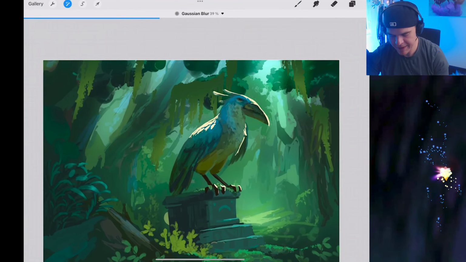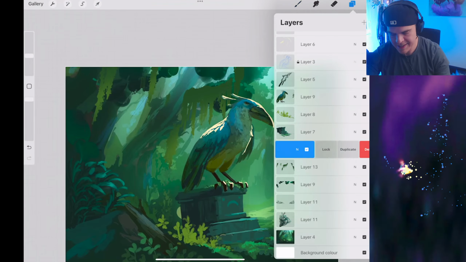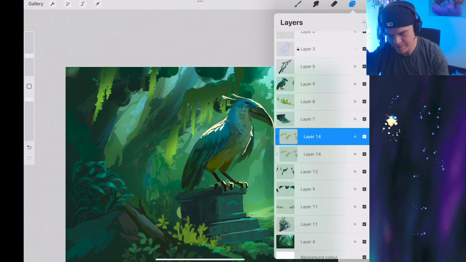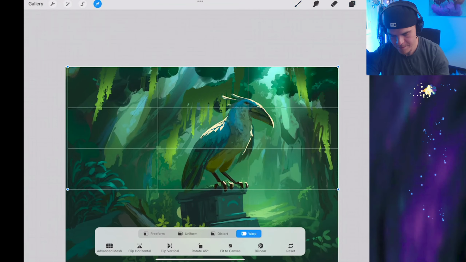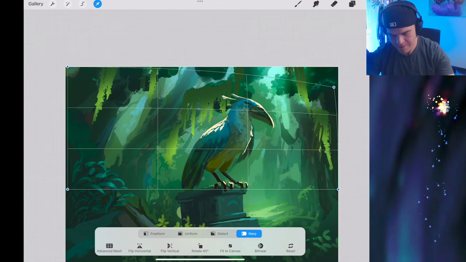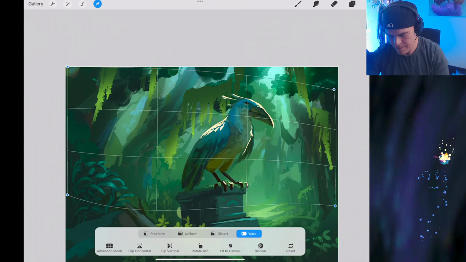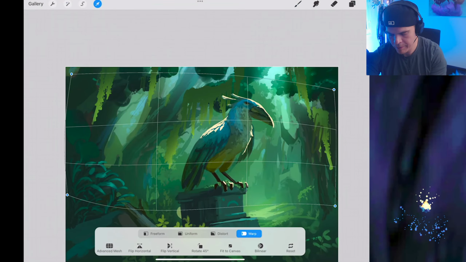I love those gradients. It's like so tasty looking greens. Oh, organ music. I love organ music.